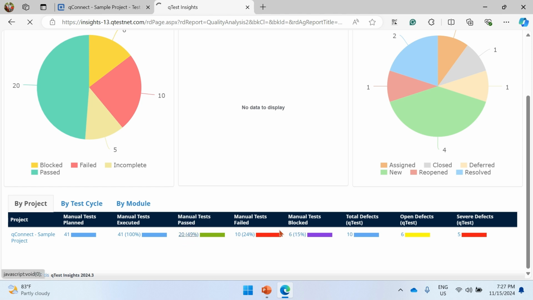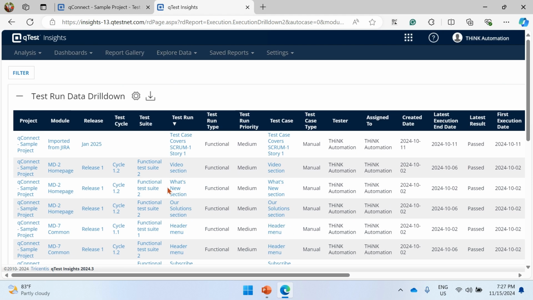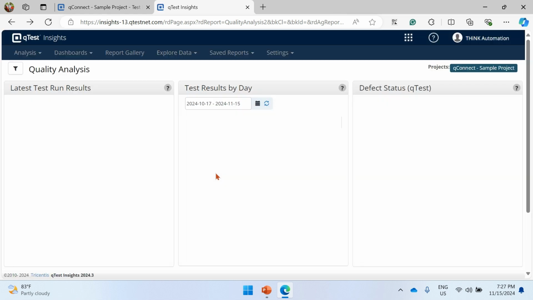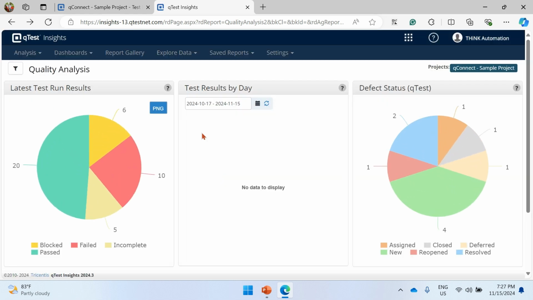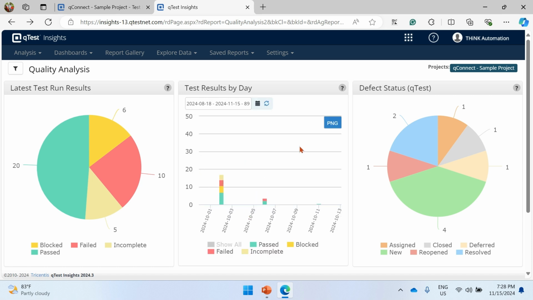Once you click on manual test passed or failed, it will navigate you to the respective test cases, and details such as how many test cases passed will be mentioned there. You can always do that whenever you are referring to your analysis report. Again, if you do not see any data here, the date range might be wrong and you may need to correct it. I'm just changing it to 90 days now, and then you will be able to see the data. This will give you, by day, how many test runs passed, failed, and that kind of information.